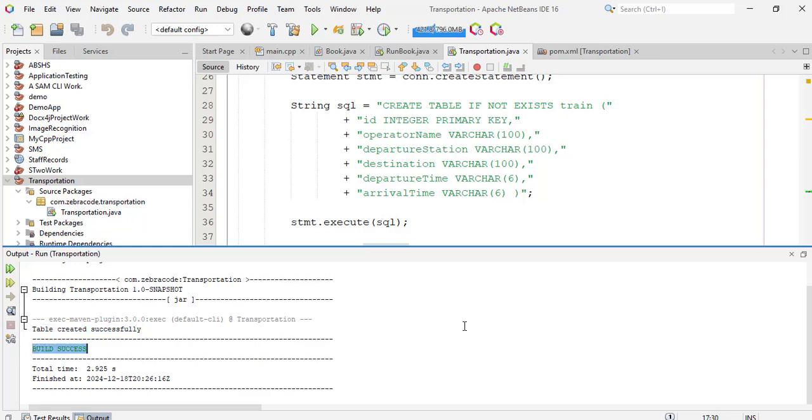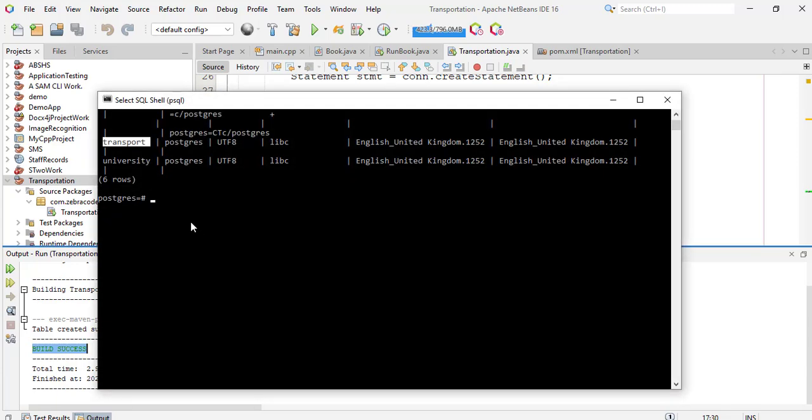Now let's check to see that our table was actually created successfully in the database. I will go to the PostgreSQL shell. I am still on the Postgres database. I will change to the transport database. \c, the name of the database I want to change to, transport, semicolon, hit enter. It says you are now connected to database transport as user Postgres.